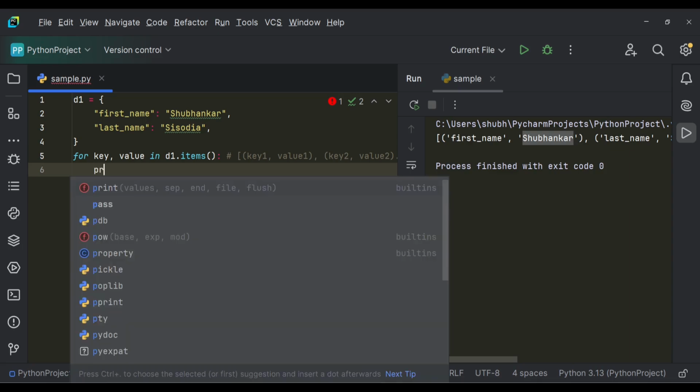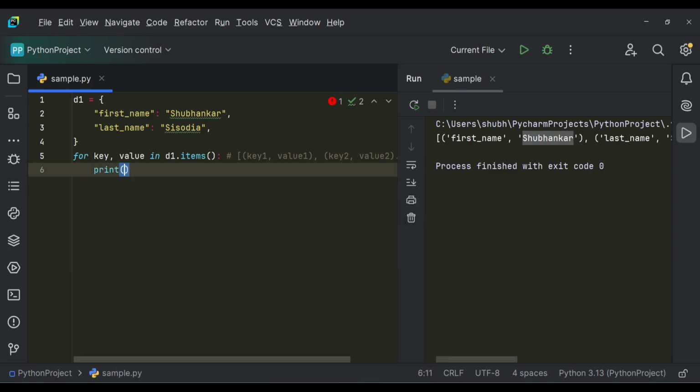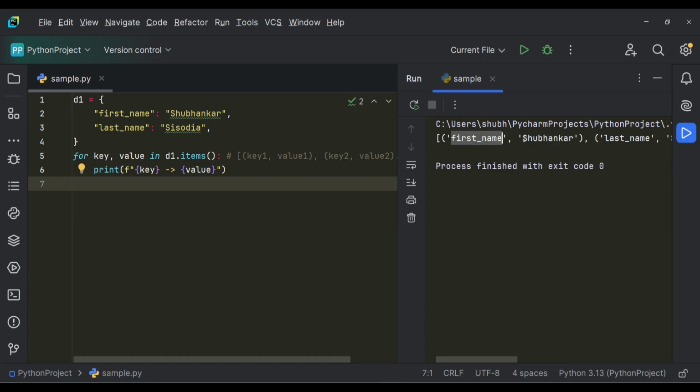Let's print, and we can use string formatting. So this is a string, and in that we can use variables. Let's say key, arrow, and under curly braces we can use variables. So firstly, key will be first name, value will be Shubhankar. So it will print first name arrow Shubhankar.